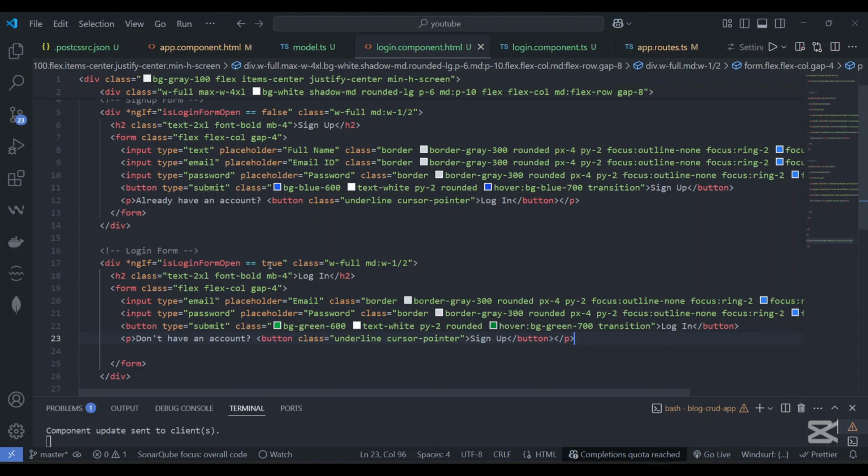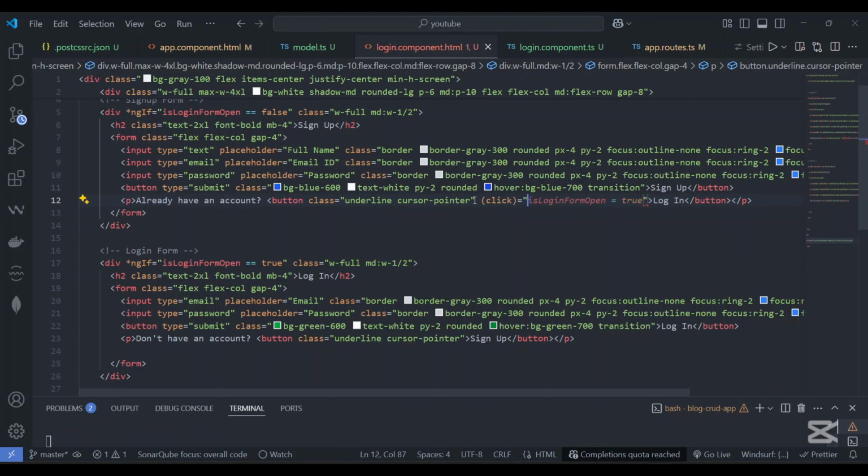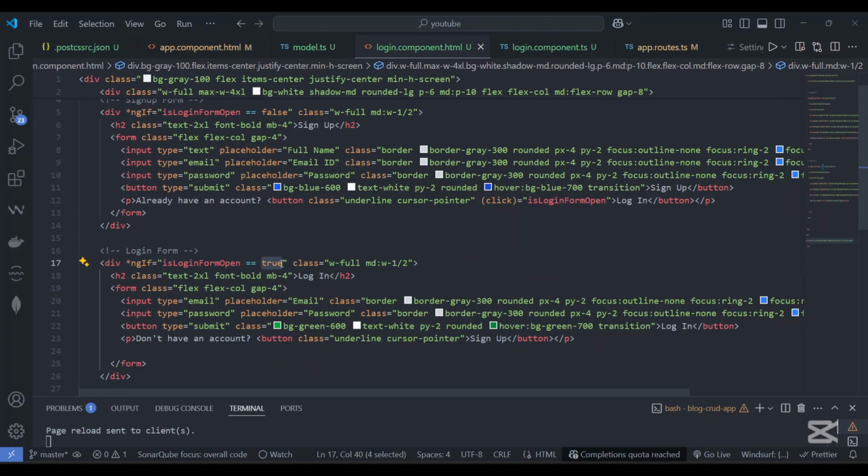Okay, it is false and it is true, only we have checked it, but we are not changing the value here. We have to change the value here when clicked. When the user clicks on login, we have to open the login form. So to open the login form, we have to make the value true. When true, our login form will be open. So when isLoginForm is equal to true. Okay, copy this.